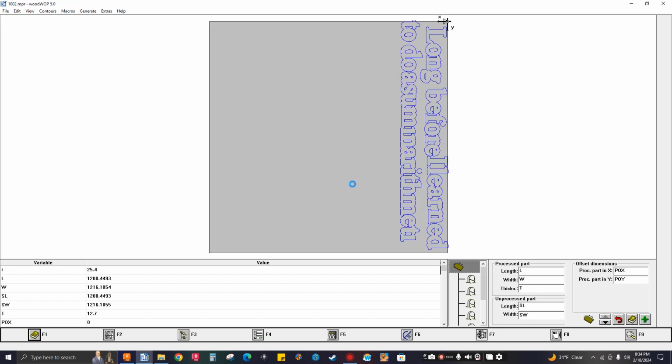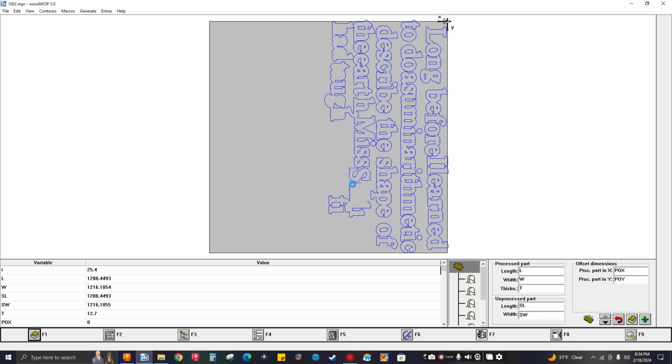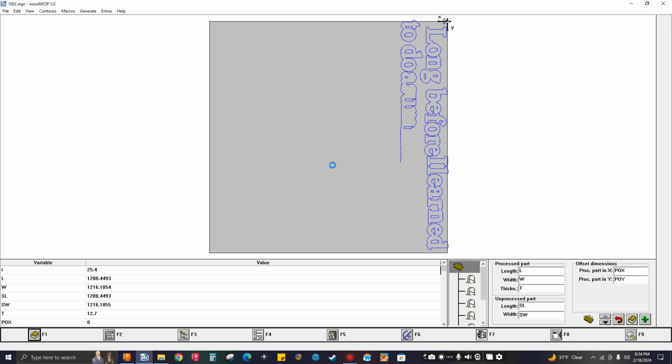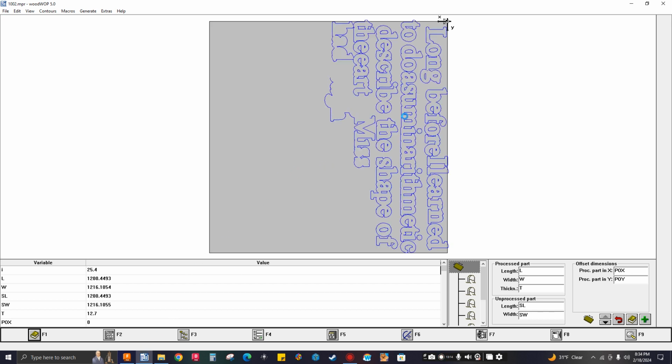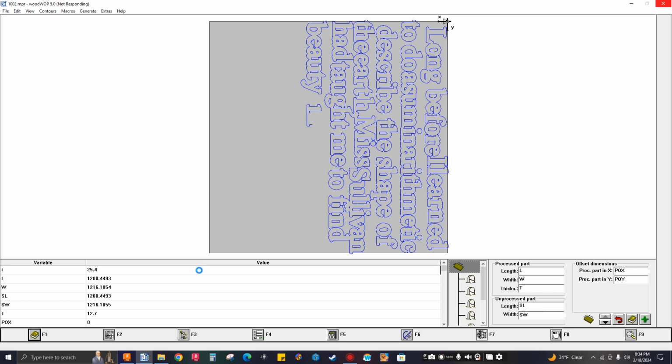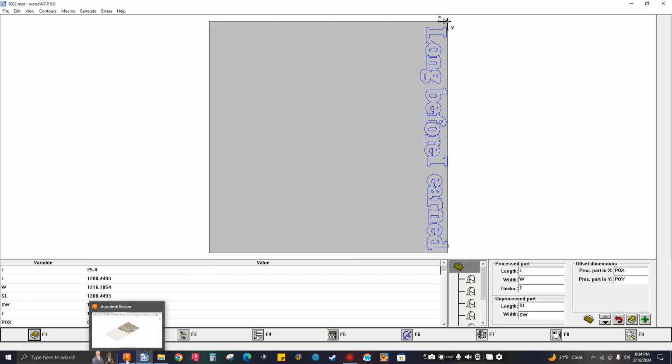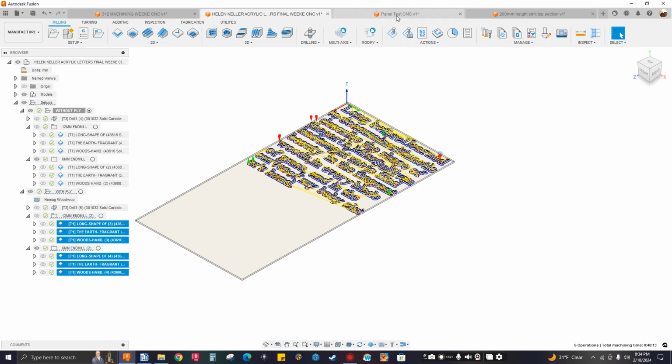So it is generating the path. Okay, so it says not responding. That's fine. So while it's doing that, let's go to the next example I want to show you. So I'm back in Fusion 360.